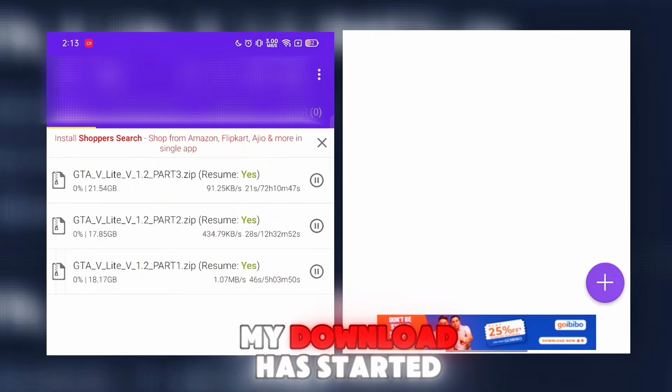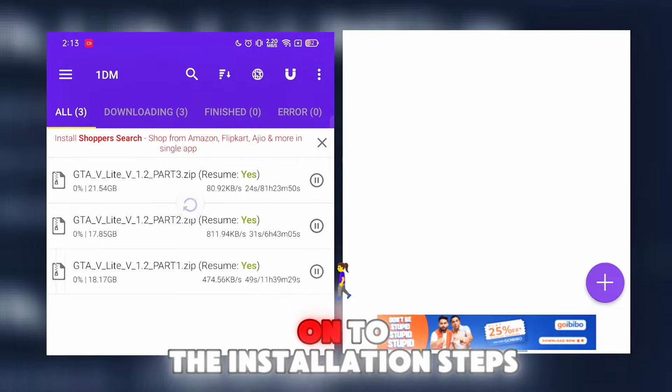As you can see, my download has started. Let's wait for it to complete, and then we'll move on to the installation steps.